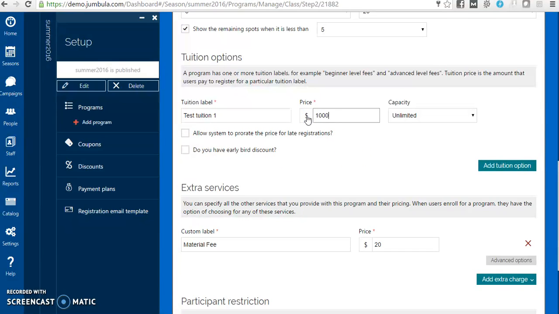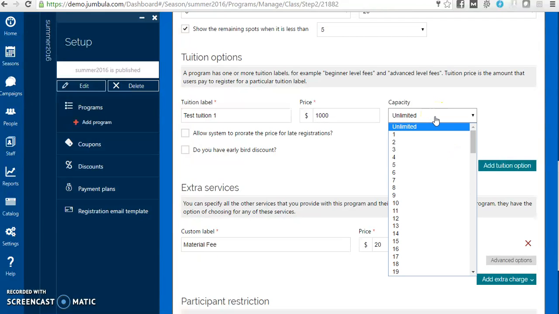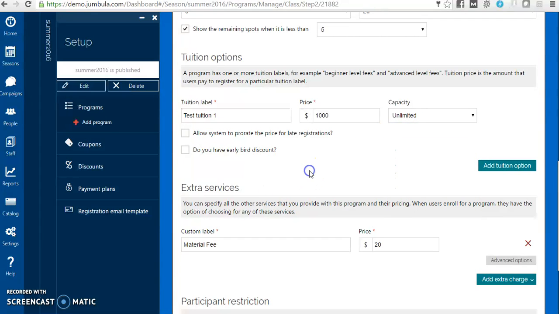So you have the price. And you can also, if you are adding individual tuition labels, you can have capacities for each one. This could be a scenario like a class that you're doing, let's say for a beginner level, that's one tuition. Then you might have an advanced level, which is a different tuition. So both you can select capacities for each one individually.